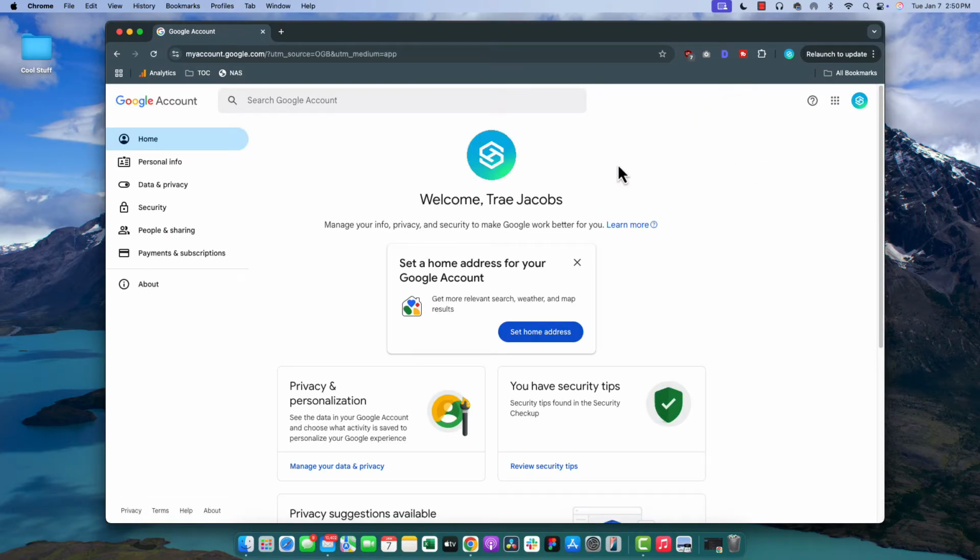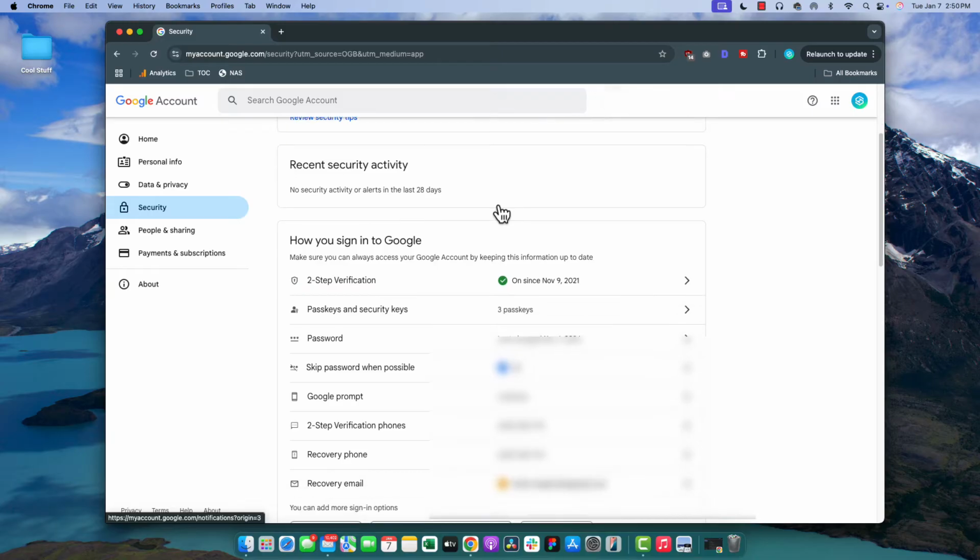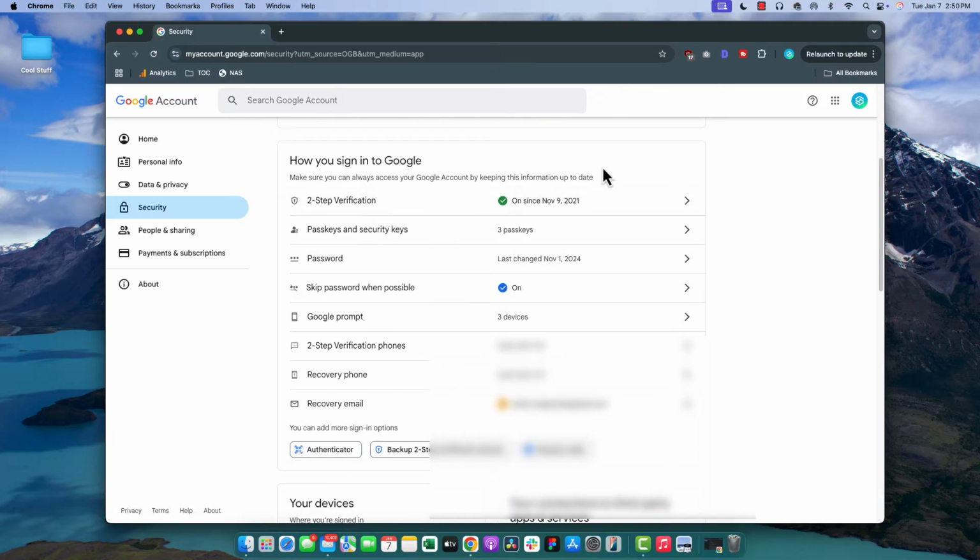And then inside of the account, on this left hand side, you'll have security. And then inside of security, you will have your password here. So you can see this was last changed November 1st, 2024.